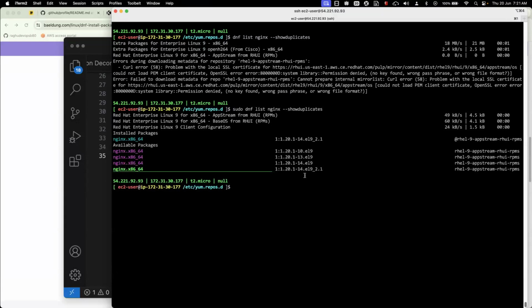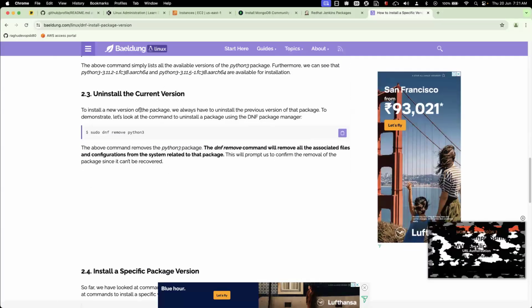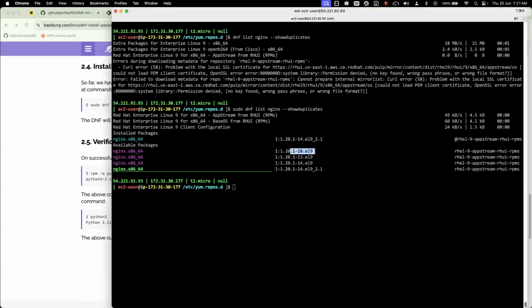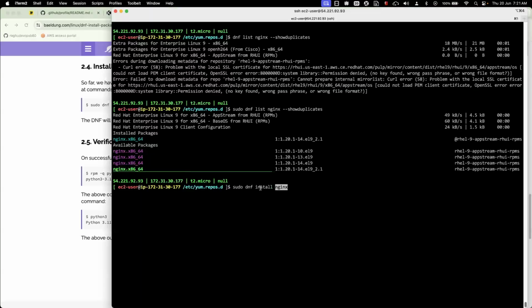Now, what are the multiple versions? 1.14 is there, 1.13 is there, 1.10 is there. Now you want to install a particular version. So what is the documentation telling, how do you install? You give the full name. So that means sudo dnf install, nginx, by the way, and after that it is telling hyphen of something.